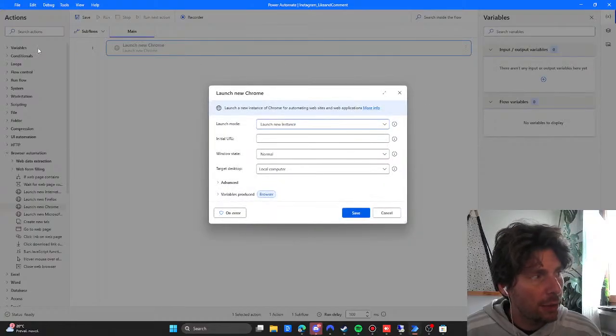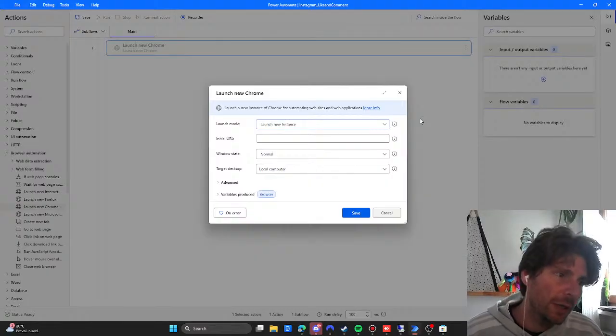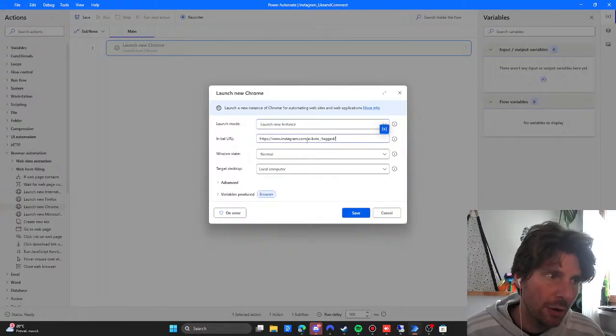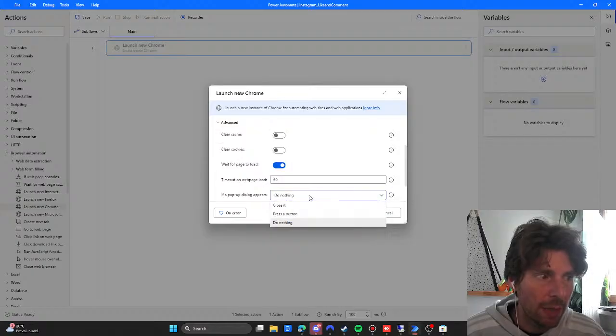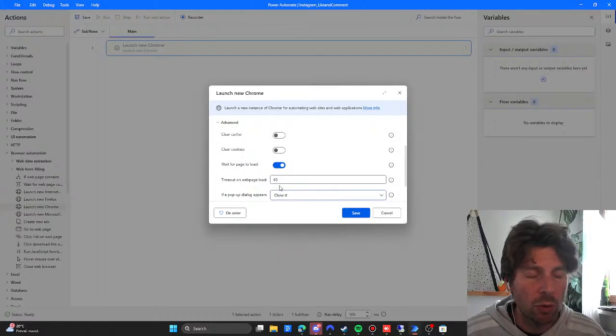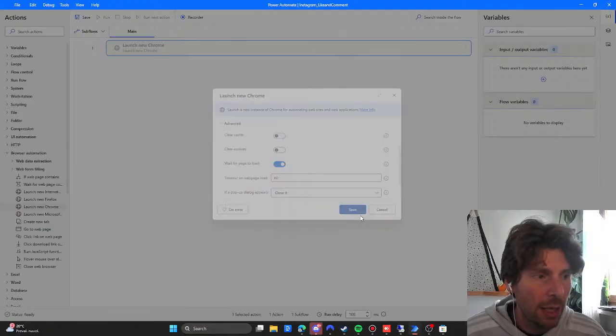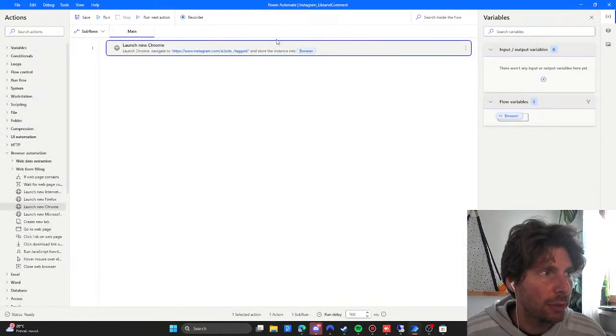Every time you add one of these actions, a panel like this to help you configure it is going to appear. In this panel, you would add, for example, the link of the page you want to go to, and any other parameters that we want to add. I like to also add closing the web browser or closing any pop-ups if they appear, and that's pretty much it. So we have right now a first action.